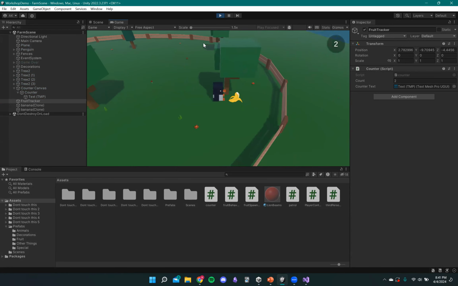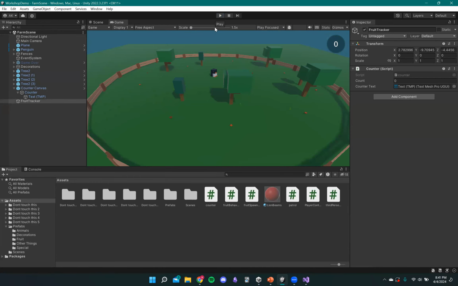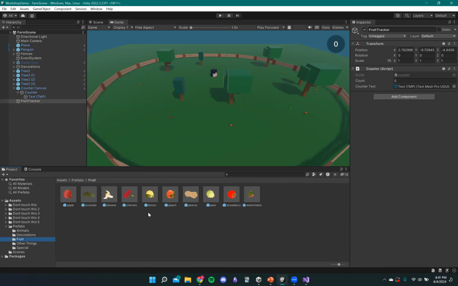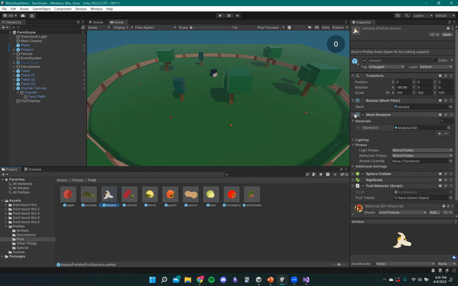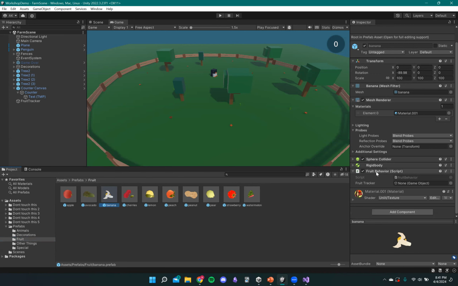Yes? Yeah. So I briefly touched on that. Whatever fruit that you ended up deciding upon, add the fruit behavior scripts to it.